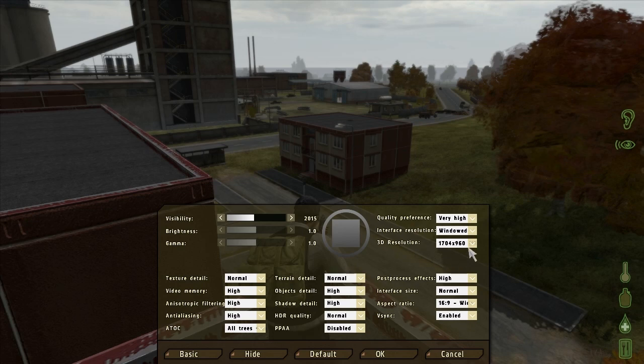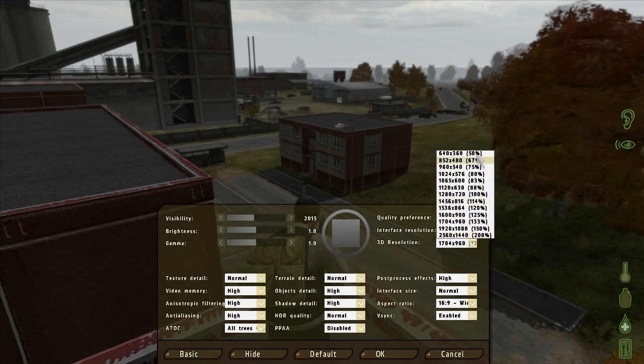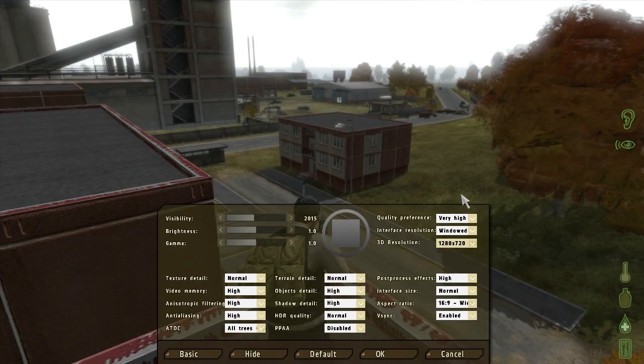Let's go into your video options. And the first thing you want to make sure is that your 3D resolution is at 100%. Now, having a percentage over 100% will be more processor intensive, but the game will look better, whereas percentages under 100% will be less processor intensive, but will look worse.